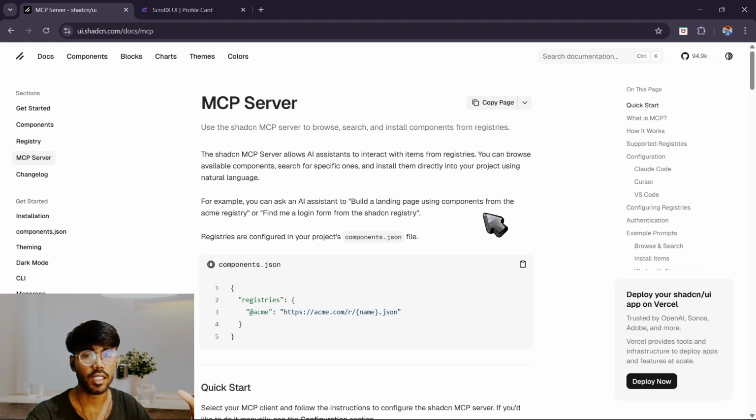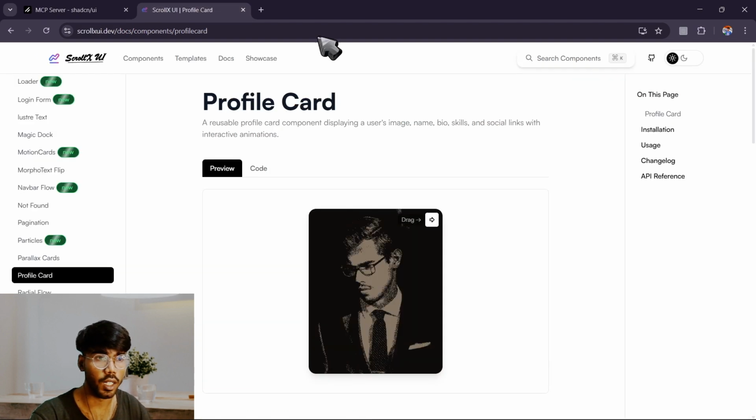So why is it so exciting for us developers? Think like you want to build a beautiful website or a project and you need some components from any external library, then you have to go on their website. Like if you wanna install ScrollX UI components, you have to go to our website, like a ScrollX UI profile card component.